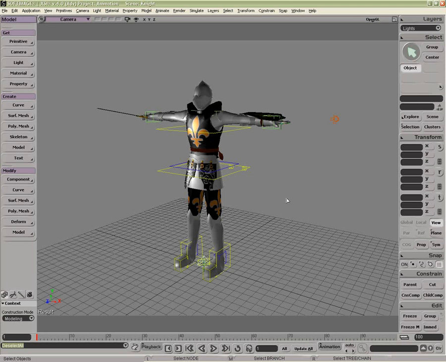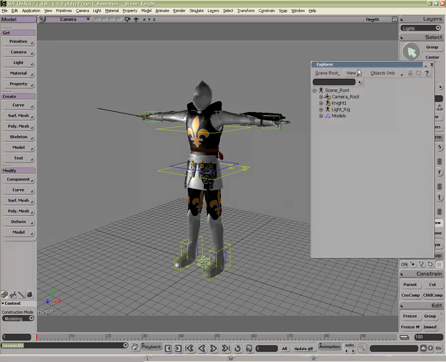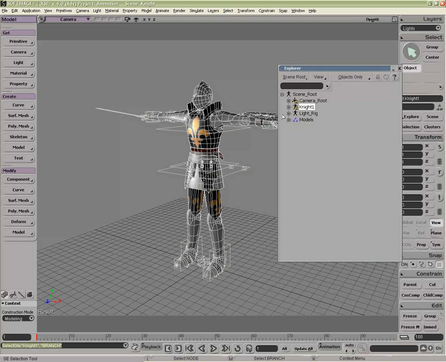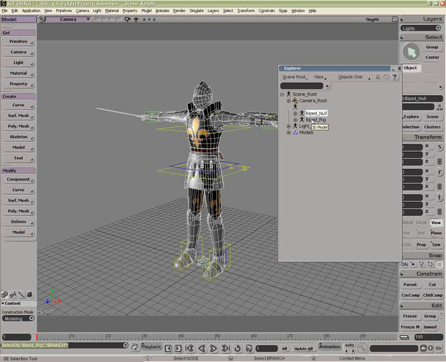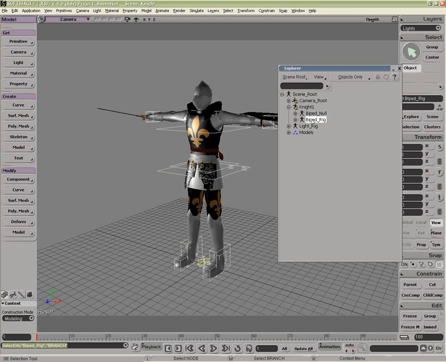Here is an example of multiple models in a scene. If I open up my Explorer here, I have my primary character, which is the knight, and directly underneath it I have two other models. The biped rig is where I do my primary animation.